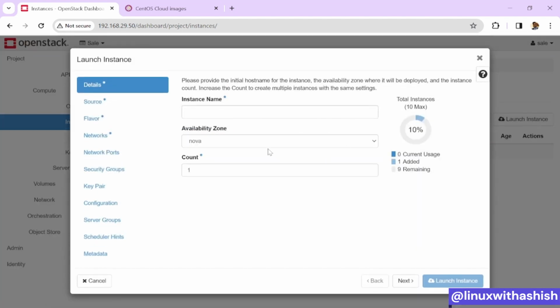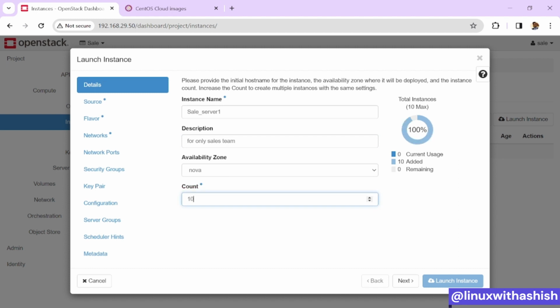Now you will have to enter this information. I want a server for the sales team, server 1, and a description for only the sales team. Nova is the availability zone I'm going to use. And it is asking how many servers you want. Here you can mention, for example, if you want 10, you can write 10, and it will utilize all the resources.